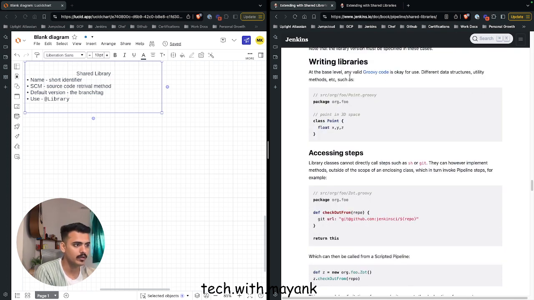Now, writing a library is okay for use by default. So this is like src, org, foo, Point.groovy. In that I would say the package would be org.foo, and a point in 3D space. I created a class Point and then I created floats x, y, z in a 3D space.